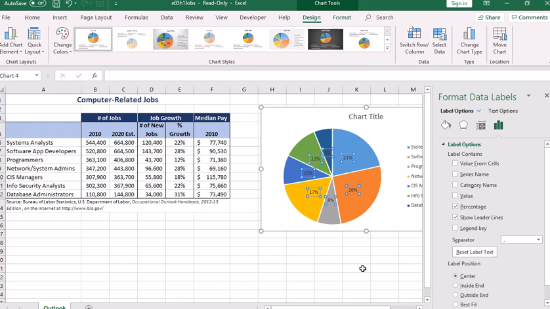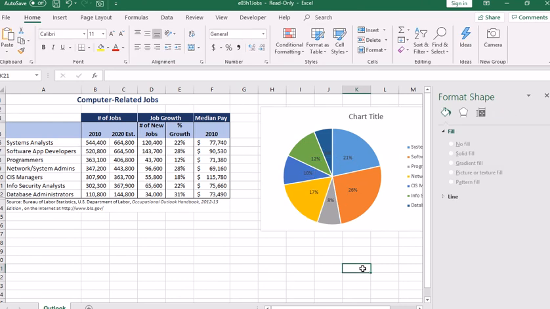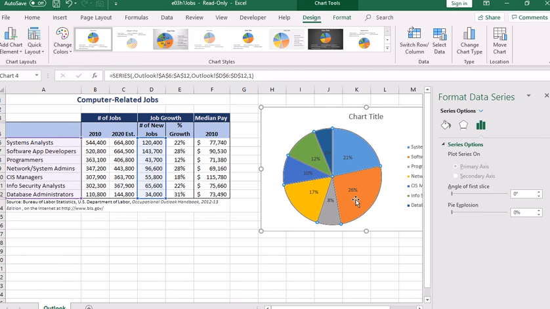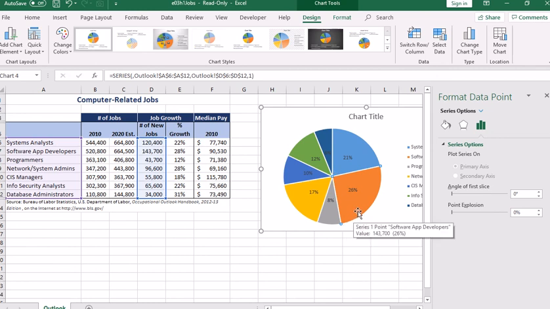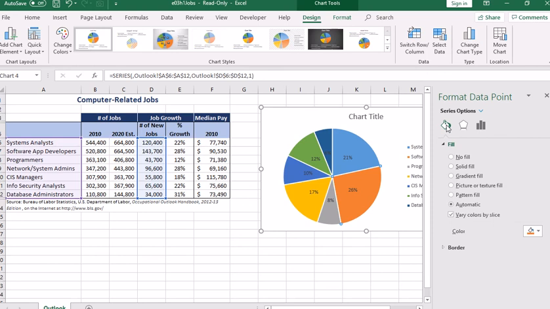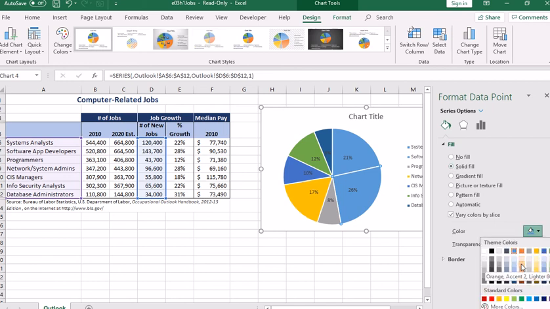Now the next step that I want to show you is how to change the color of the slice of pie. To do that, you're going to double click just to highlight, making sure that you're highlighting only one piece of the pie. You're going to go up to your fill and line command. It looks like a paint bucket. If you have a solid fill, you click on that, and then you pick the color that you want to fill.